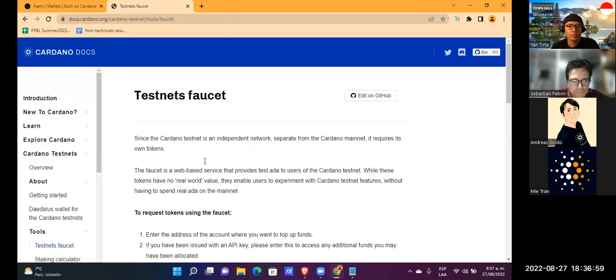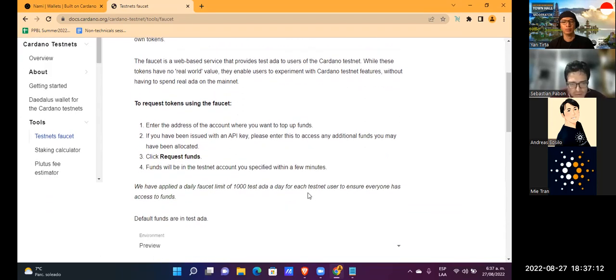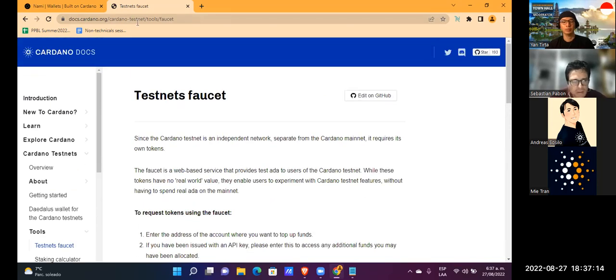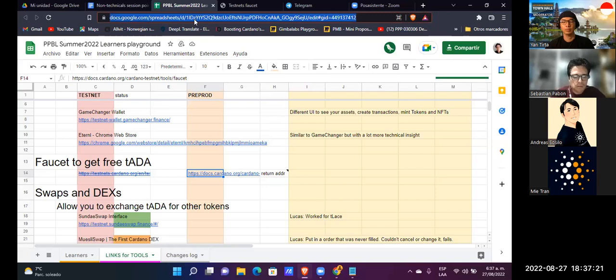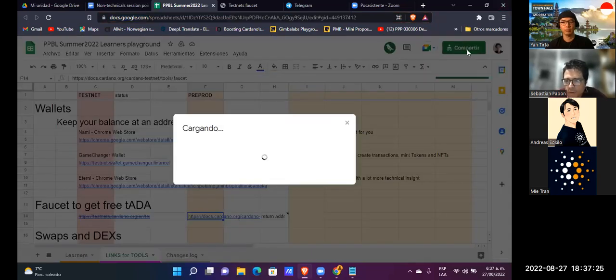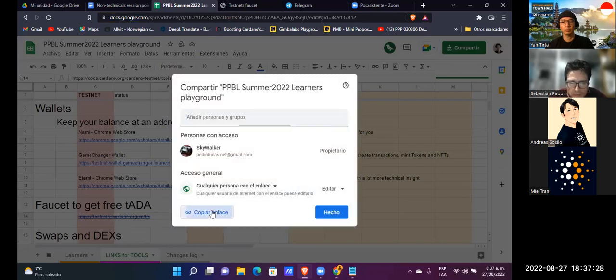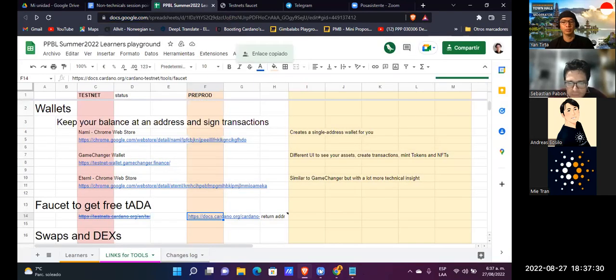This is the faucet. The faucet is simply a provider of test ADAs. All the developers in the Cardano ecosystem request funds on this page. I can provide you this. I can share this document with you also.